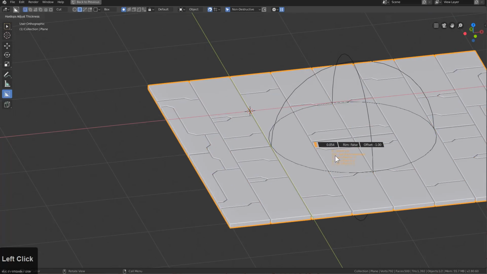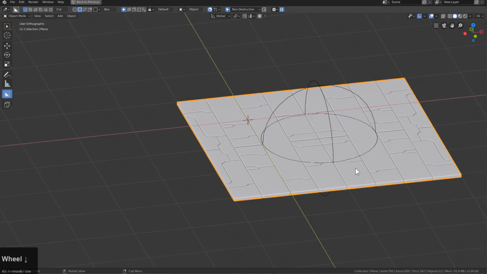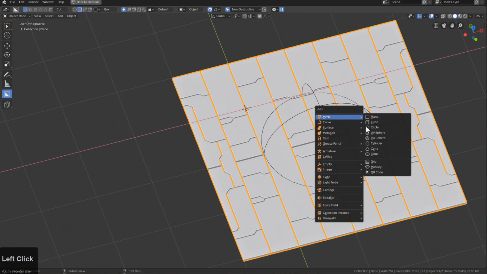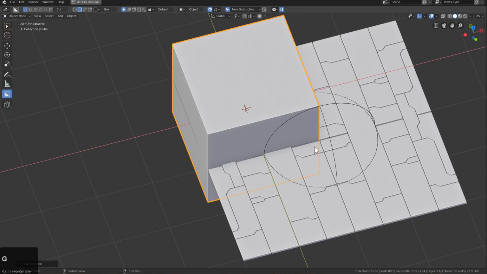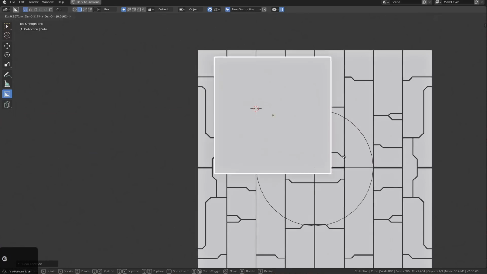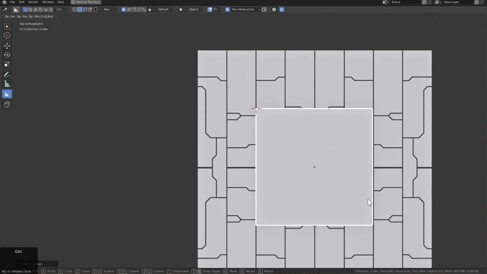In fact, the next thing from here is to press Q and add a little bit of thickness. And then the next thing would be to Shift A, add another cube. In fact, we want to put this cube right in the center of it all.